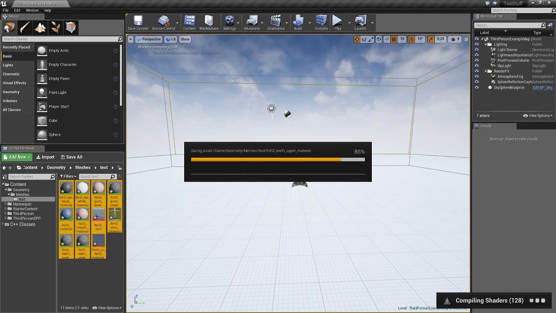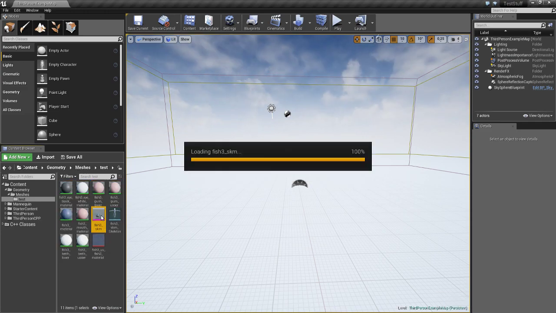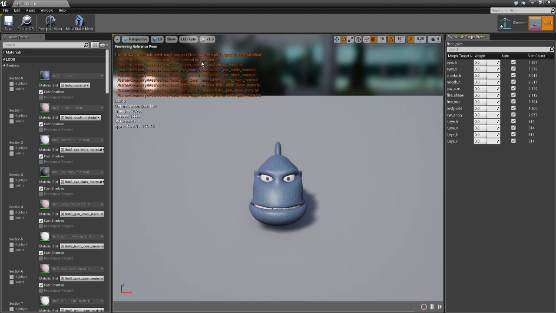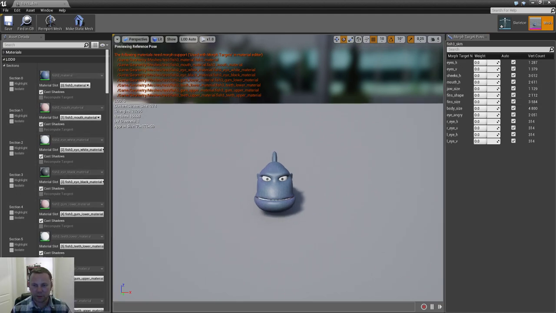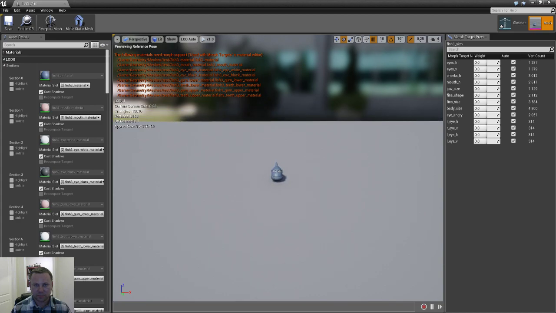Once that's done, I'm just going to open up the mesh and check that everything imported. He's complaining here that the materials don't have the morph target set on them. But first I want to check the level of detail. There's 15,000 triangles on LOD 0. There's 8,000 on level of detail 1.